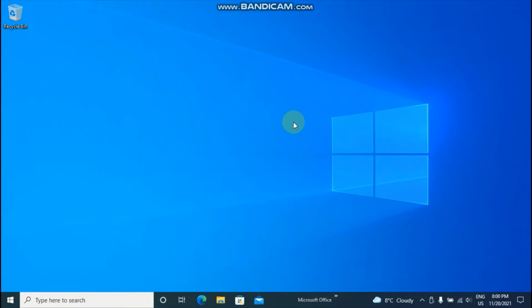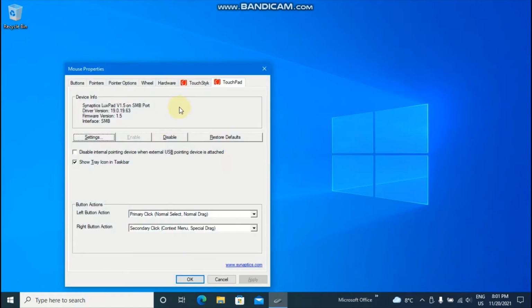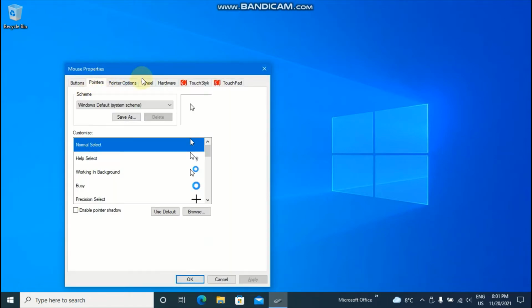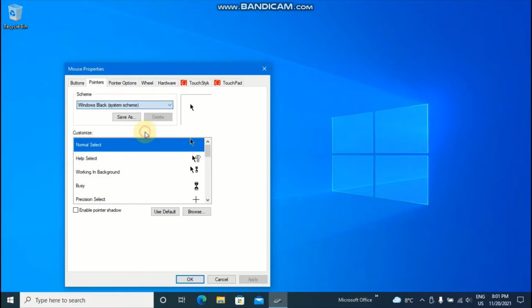So here's how to actually set your pointers to look like Windows XP. So open the mouse control panel. You can just type in control mouse, and as you can see, there are other things you can type. So let's just open it up here, and you head to pointers, and this is the default that the system uses. And as you can see, you've got some options.